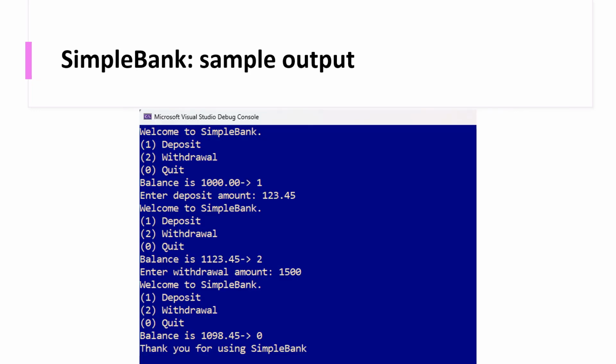Okay, so here's some sample output. Welcome to SimpleBank. Your balance is $1,000. I choose 1 for deposit. Choose to deposit 123.45, and you see that the balance change did reflect back to the main program because the main program now says balance is 1123.45. Now I choose to make a withdrawal, and I choose to withdraw more than I have in the bank. So you see that it subtracts the penalty amount instead, the $25 overdraw fee, and my balance is now $1098.45.